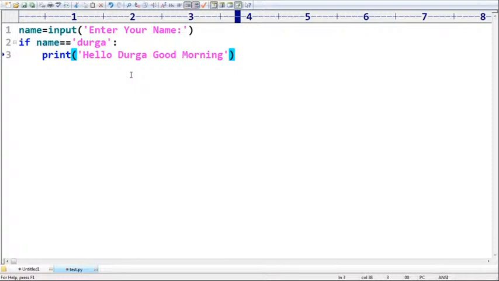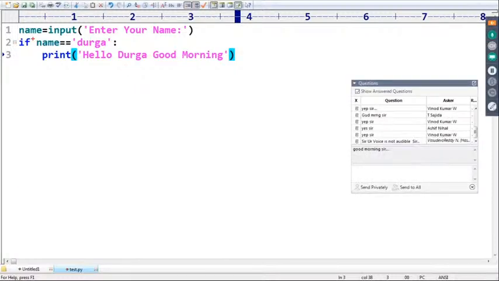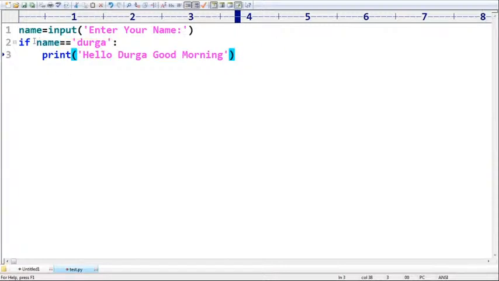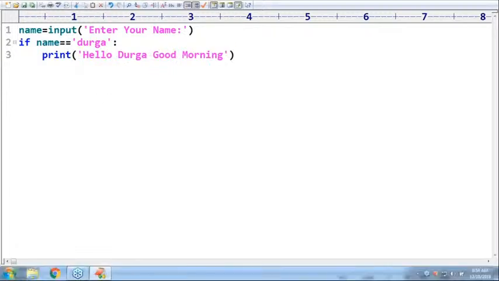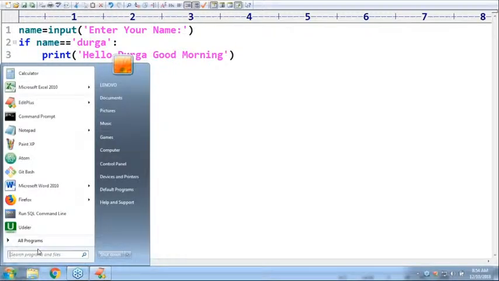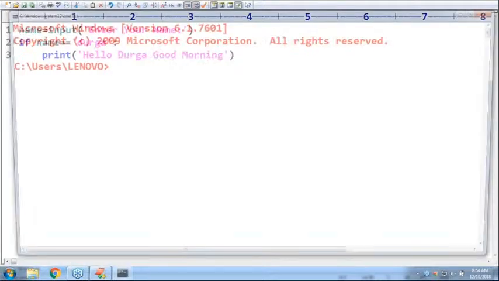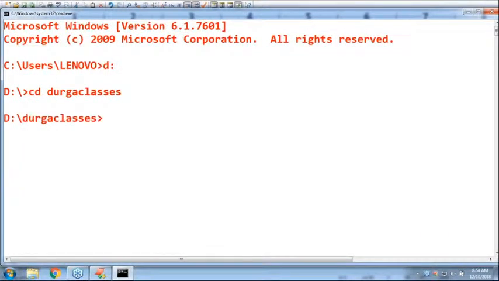So this is a simple if statement. If the name is Durga, automatically this one is going to print. If the name is not Durga, then it's not going to be executed. Just have a look once. What I want to take here is D colon, py test.py.